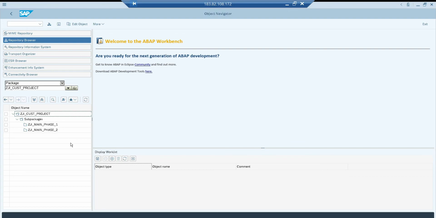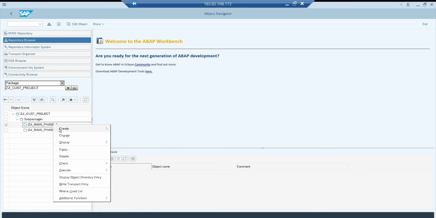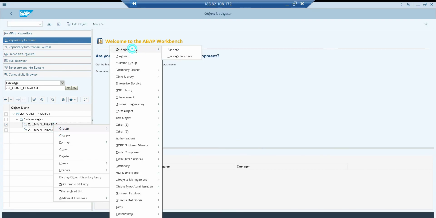Either go to SE21 and follow the same steps, except for the last option, where you select the development package. That is one way. Another way, I'm going to create from here. Right click, create, package.